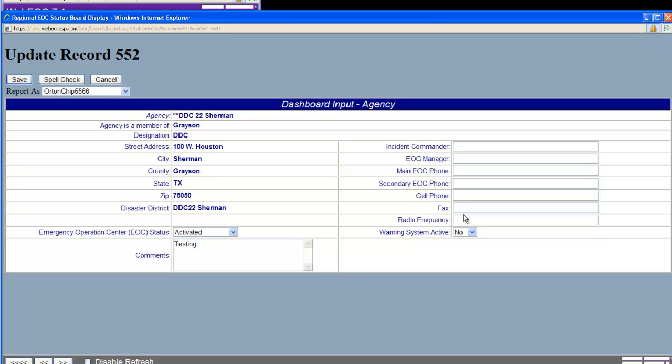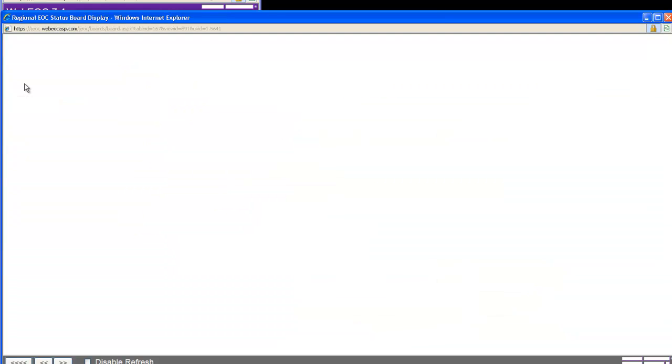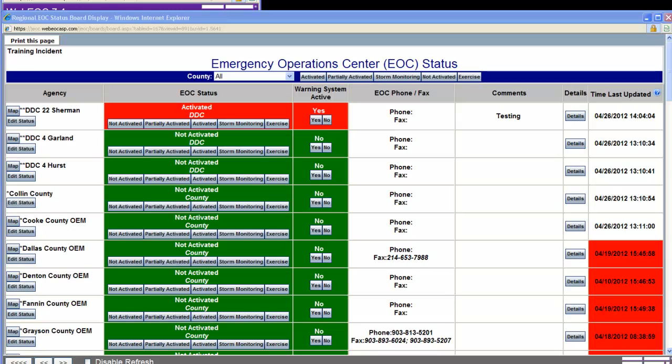You can enter some basic information here. Incident commander, who the EOC manager is, these numbers. The main EOC phone and fax are the ones that show up on that screen on the display. And then whether your warning system is active. If we say that it is, we'll change that to yes. You'll hit save. And you'll see that the color changes because they're activated. You'll see the word activated there, and you'll see that their warning system is actually active as well. If I put information in here, you'd see it, and you can see that my comments changed to testing.